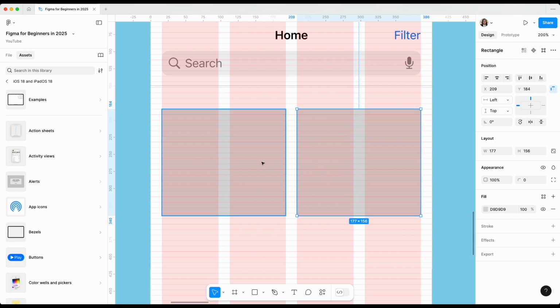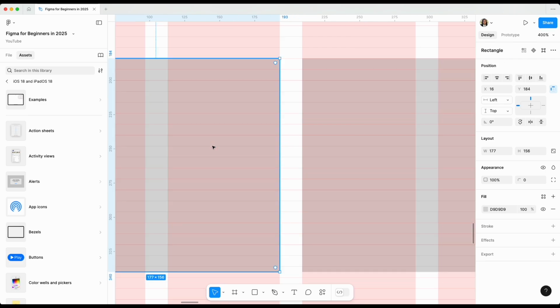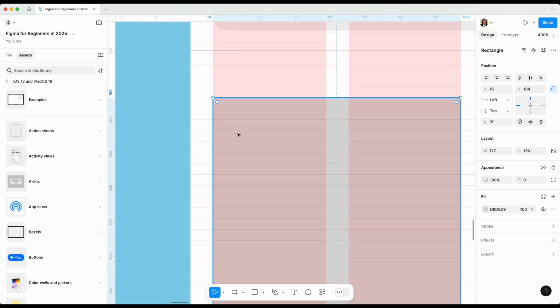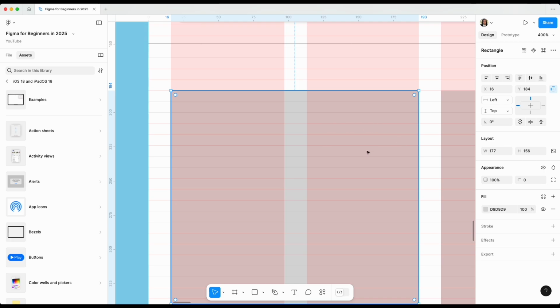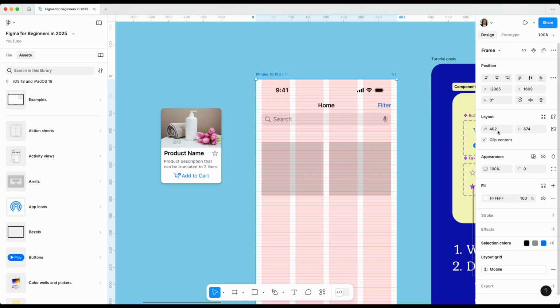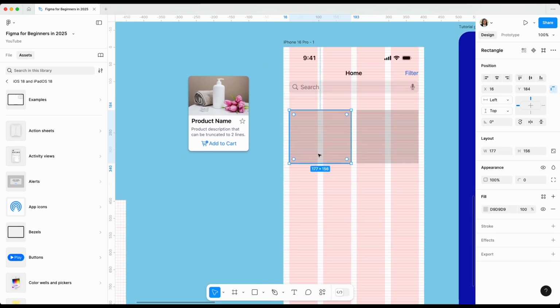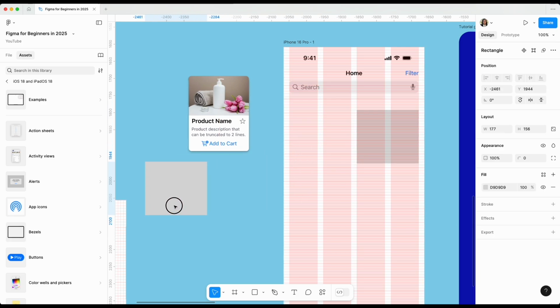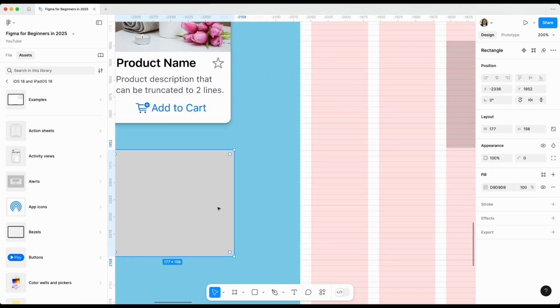Now I'm not worried about the height too much because the height will be defined with the content of my component, but when getting started, what I want to know is what is the width that I'm designing for. And sometimes you may be off by 1 pixel, so I'm zooming in closer, and now I'm sure, okay, this is my desired width for this particular iPhone 16 that has a width of 402. My grid tells me that the width of my component, if I wanted two cards in a row, should be 177. So I'm going to take this rectangle and get started with it.